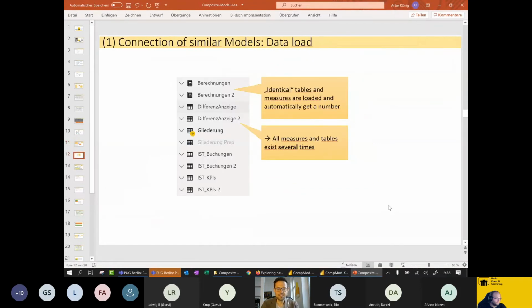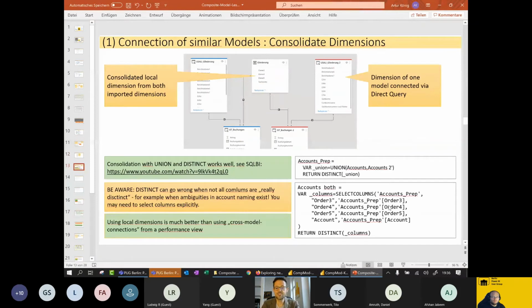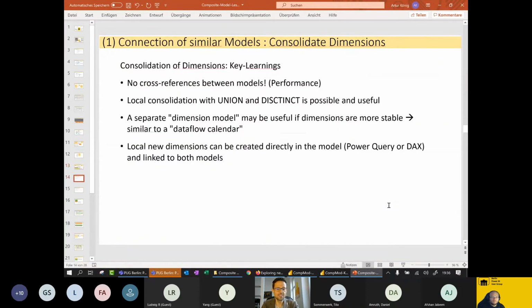So this is just some facts I summed up. I show it already. Also the code for union distinct and the link to the video of Marco Russo, so you can read everything. Of course, the main facts, like no cross references.